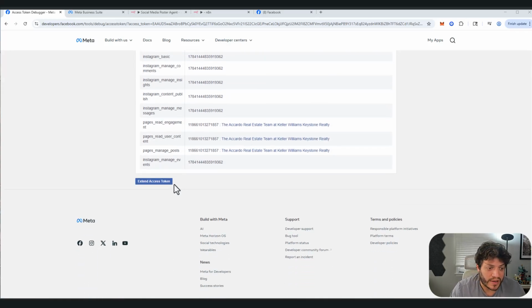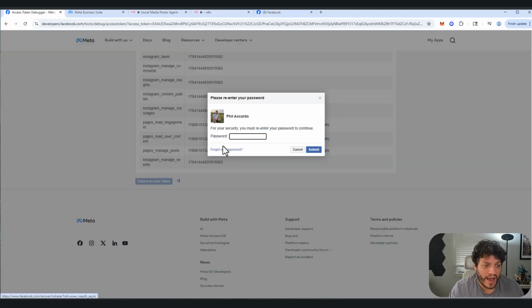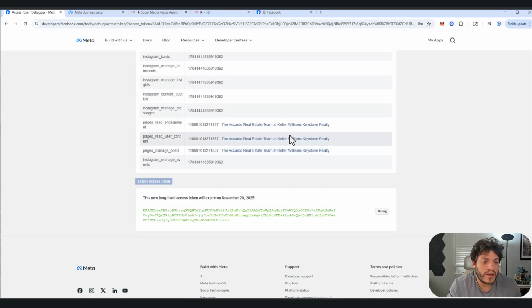So we're going to go down to the very bottom and hit extend access token. It's asking for my password again. So put your Facebook password in. Hit submit. And now we have this really nice long access token at the bottom here.